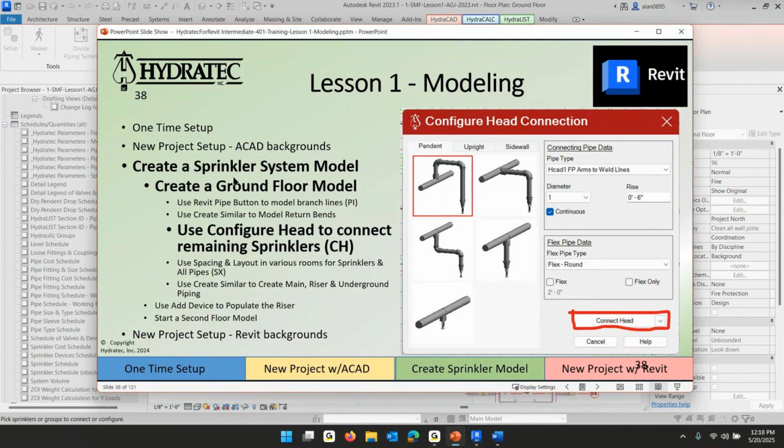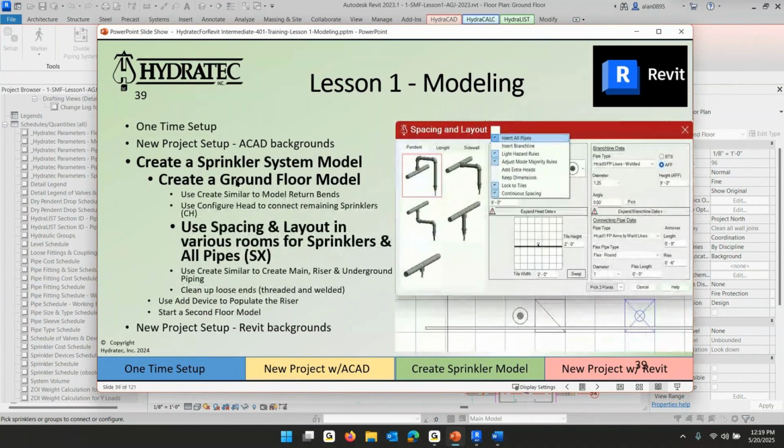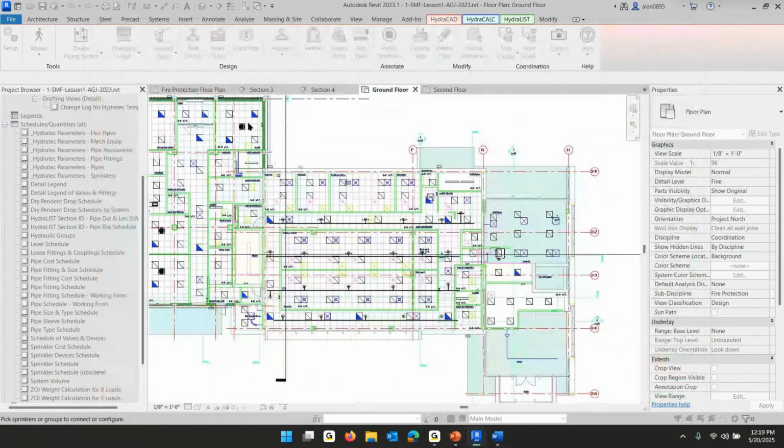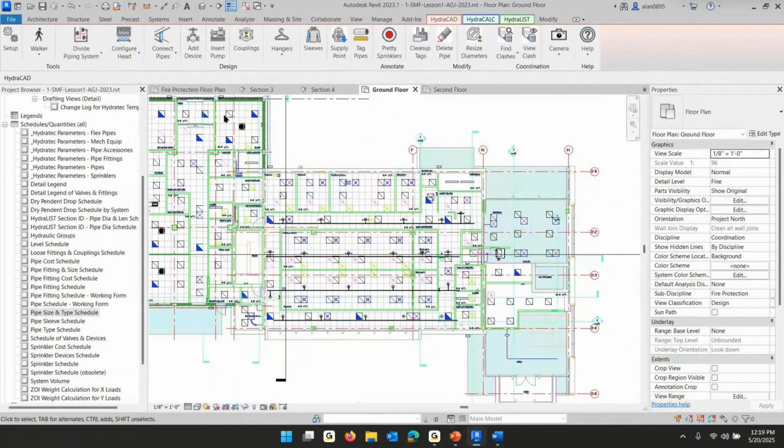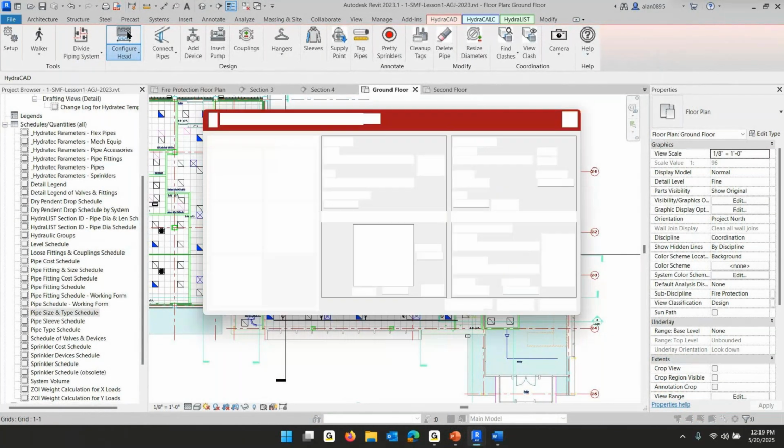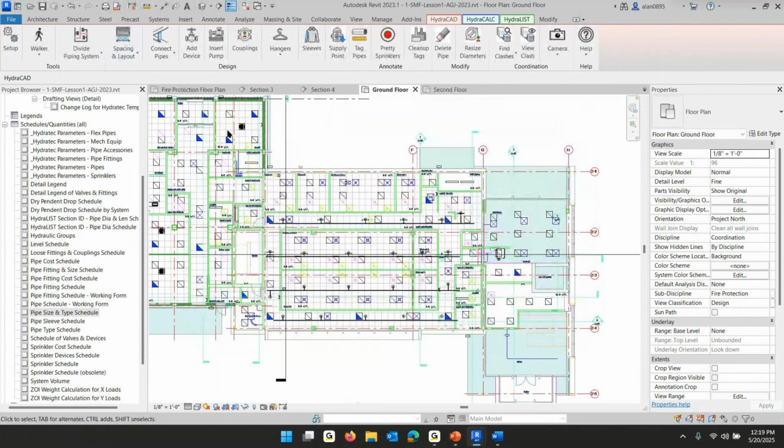Hey, Alan, I don't have that configure head option. I'm thinking you probably do when it's hiding. Let's just check. Escape, escape, escape. Your menu probably shows spacing and layout, and there's a little down arrow, and underneath that is the configure head. And you have to select the head first and then go to that? No, because we already spaced the sprinklers, so the heads are already there.